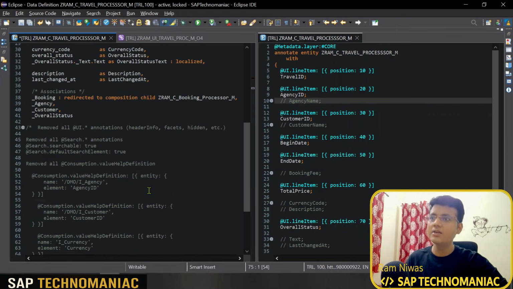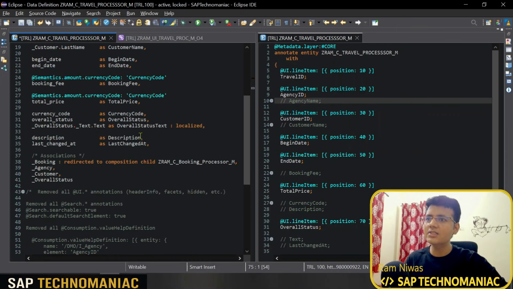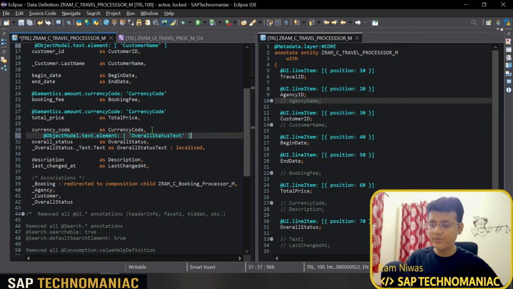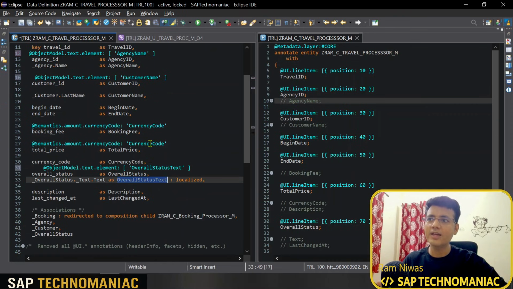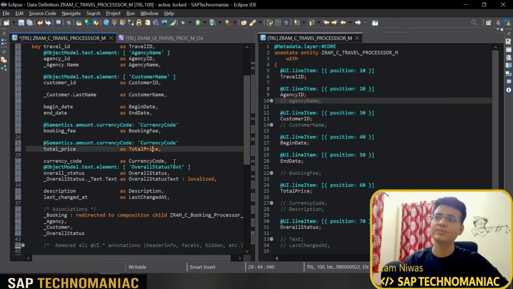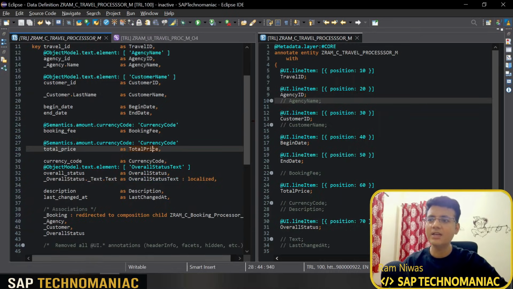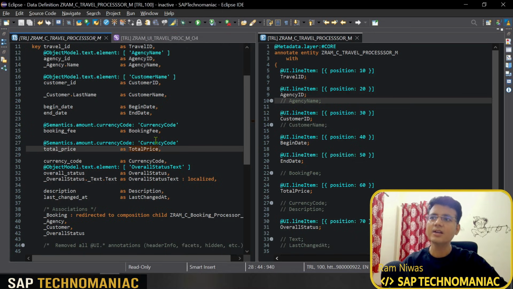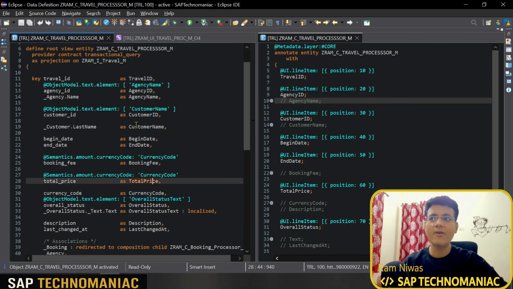Control C. Let me go to the status. Where is the status? I have overall status somewhere. Since we have the overall status as well as overall status text, along with the overall status I want to display the text only. Shift F1 and Control F3. As soon as I activate and refresh my application, I didn't change the UI layer, but I changed the ABAP layer, where I have added the object model annotation, which is very useful.